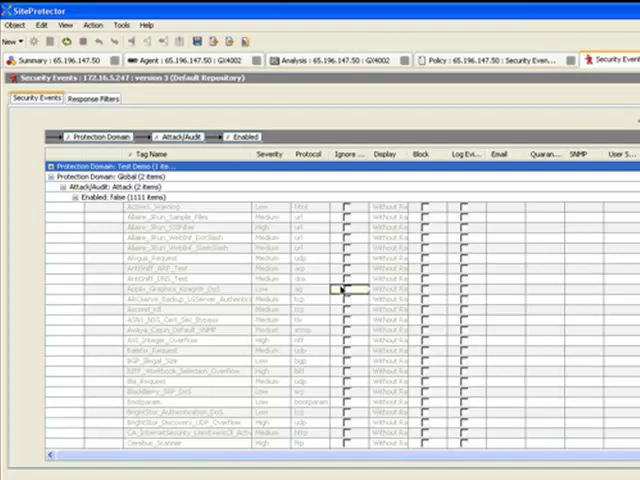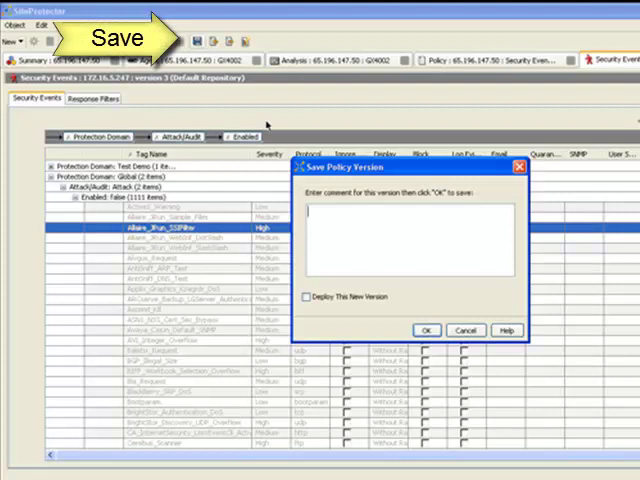The last thing you want to do is save the policy. Once you do that, a Deploy Policy pop-up appears. Click OK to deploy the policy, and you're done.